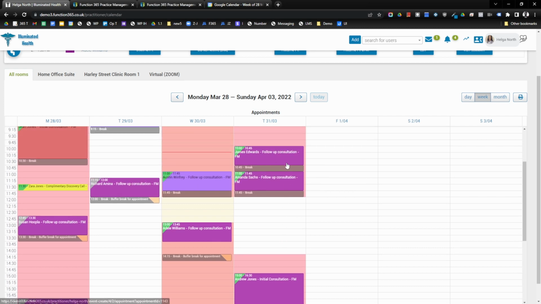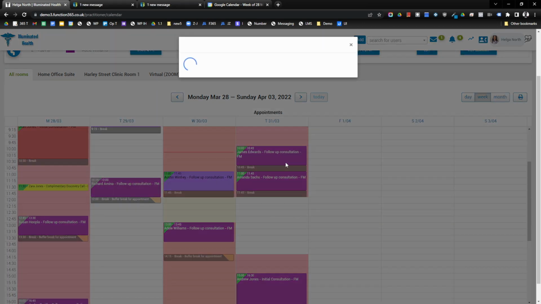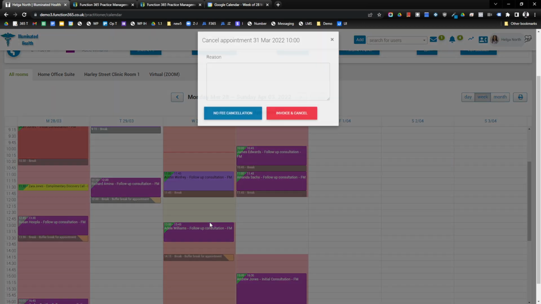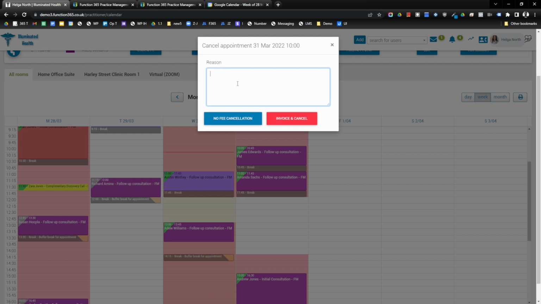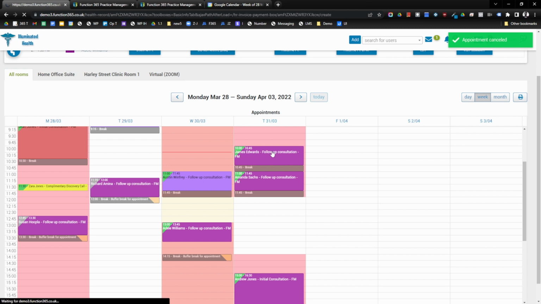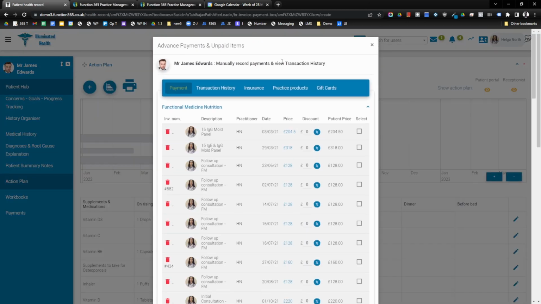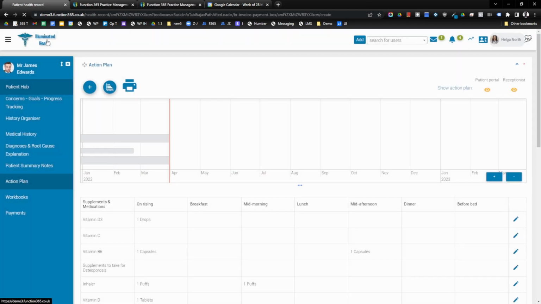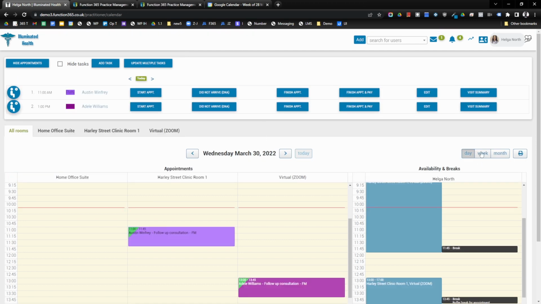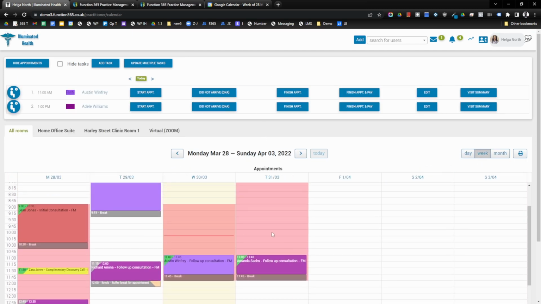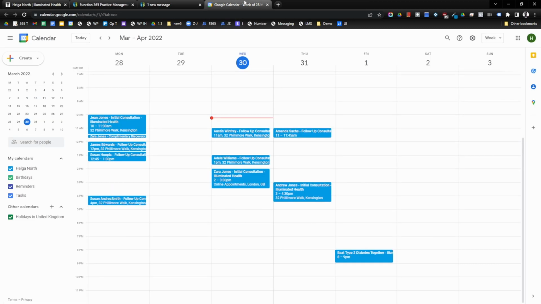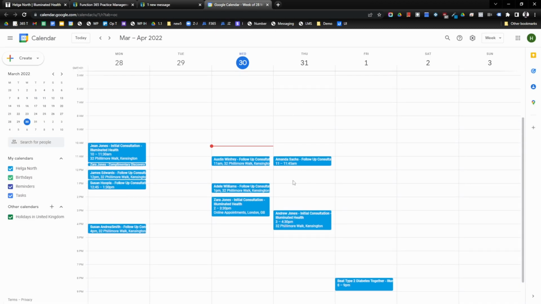Okay. The other thing that can happen is patients may cancel for whatever reason. So we're going to go ahead and cancel the appointment. And we'll do this with no fee. We can ignore the accounting side for now. Nothing to do with Google Calendar. But yeah, we've removed that appointment for that patient. And now we see that that has also been removed from Google Calendar as well.